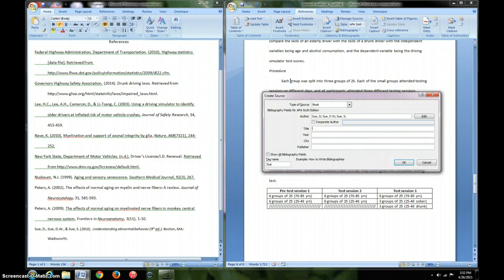And this is Understanding Abnormal Behavior. If you do this incorrectly, you can go back in to your Manage Sources, click on it, highlight the source that you know is incorrect, and edit it and fix it, and it will fix it in your paper as well. So don't worry about making mistakes, just make sure that you know what you're looking for so that you can correct it if you need to. Okay, so this is year 2010. The city is Boston. Publisher is Wadsworth.